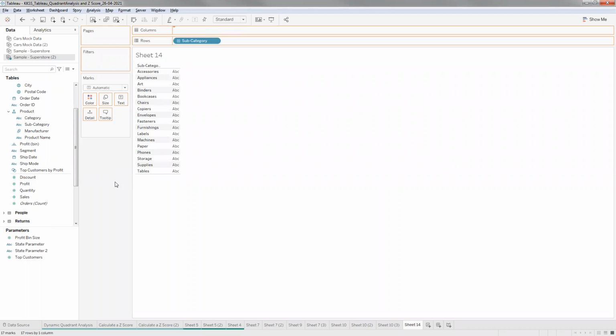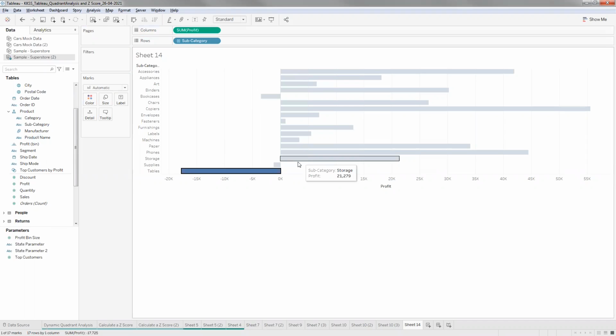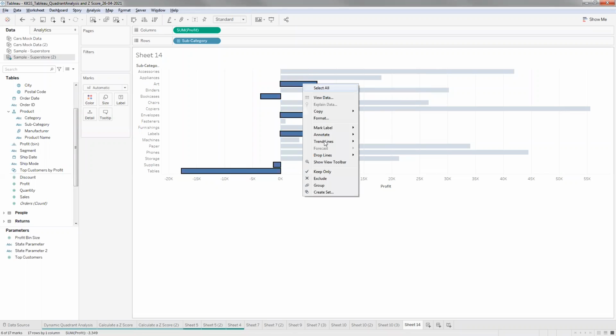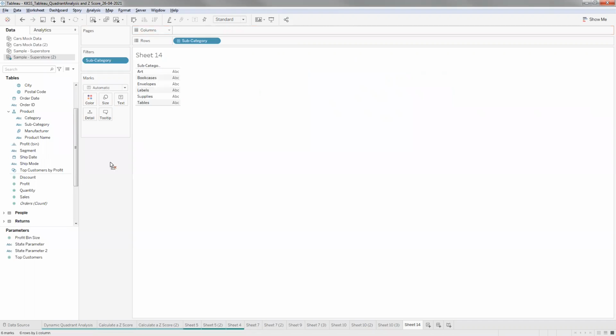I want to include a few categories where we have profit and loss, so that would be ideal for our waterfall chart. So let's take tables, let's take supplies, let's take labels, let's take this one as well, let's take cases, and that should also be fine. Just keep these alone and remove this.